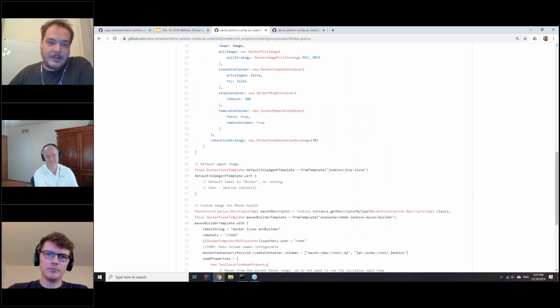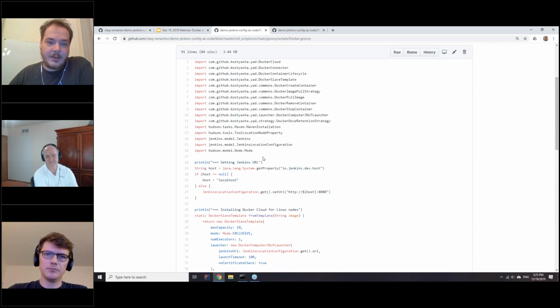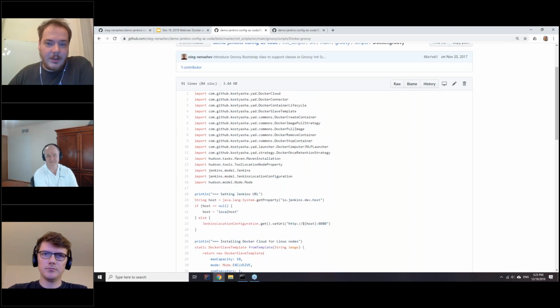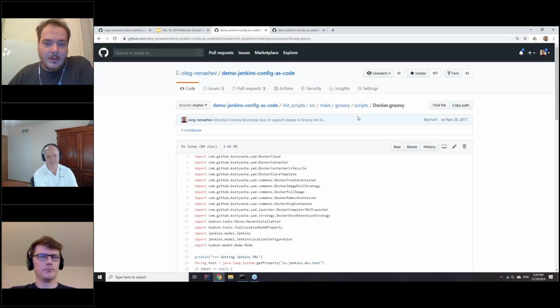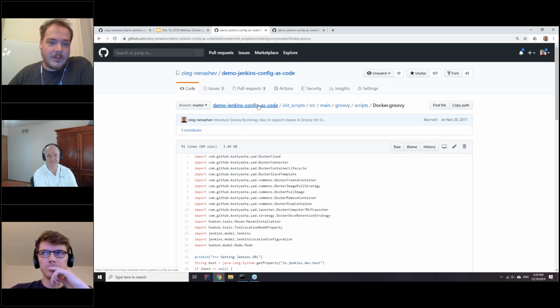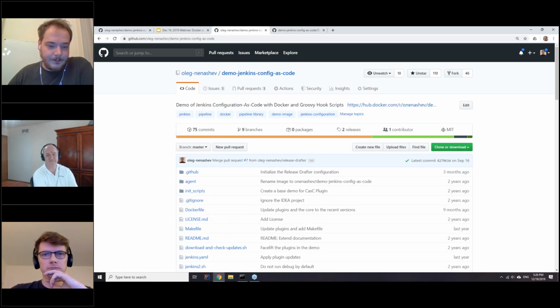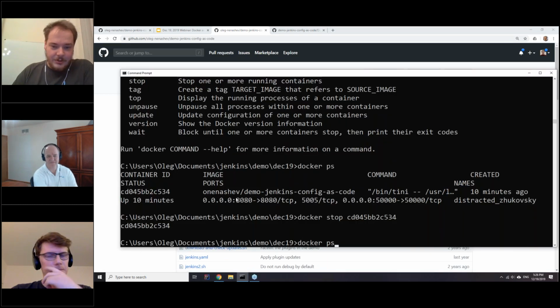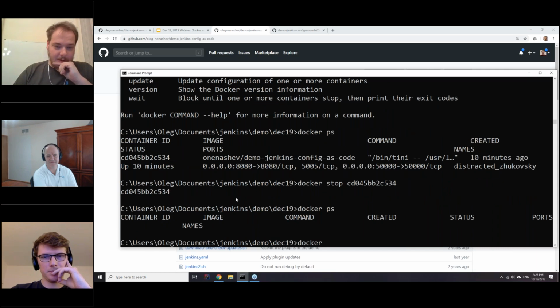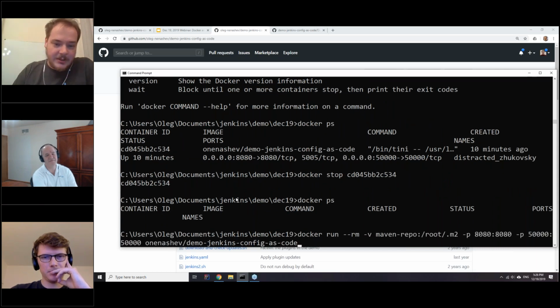You can see that this script is tremendously complicated. In an IDE, it looks a bit better, but still it's hard to develop. If you want to know how to develop these scripts, I have presentations for that. I can provide some links during Q&A. But let's just see how it works in general. So I have an image ready to go. Let's see, Docker PS. So I'm just going to run this image.